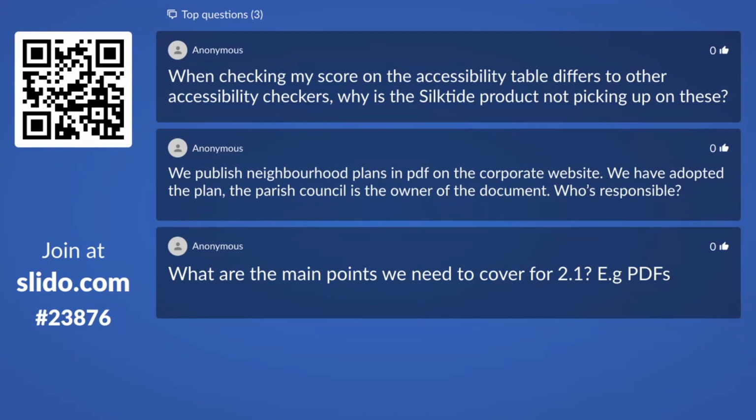When checking my score, an accessibility table differs to other accessibility checkers. Again, I covered that in quite a bit of detail earlier on, why there are differences between tools. It's a complicated question and a complicated answer.